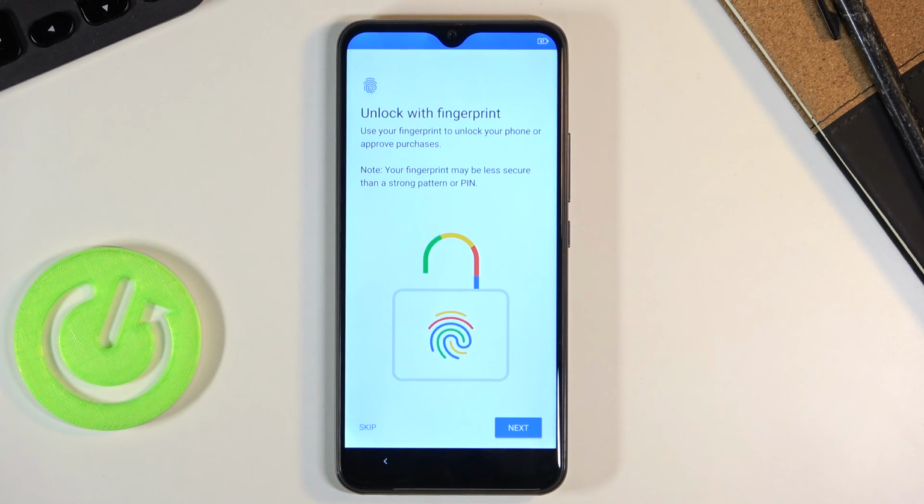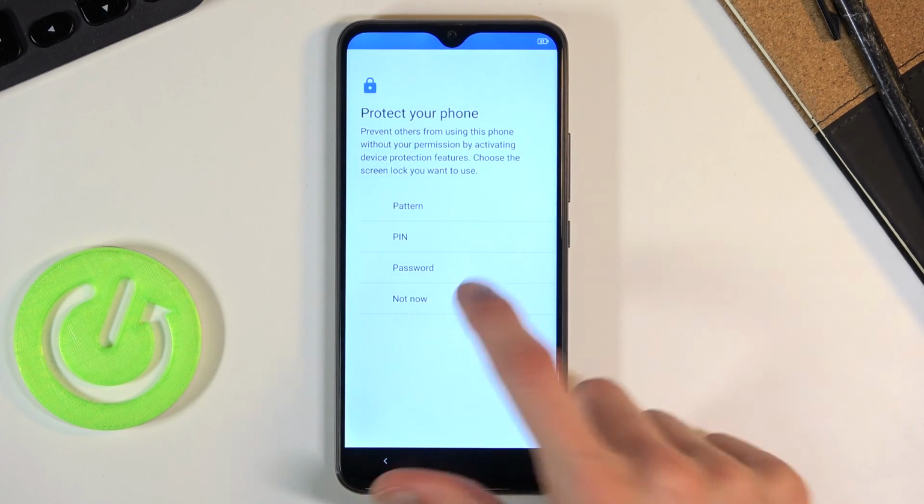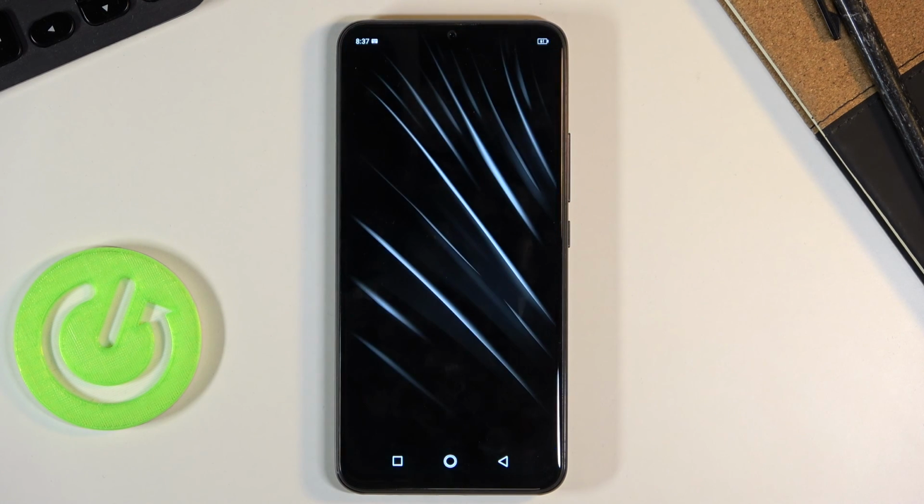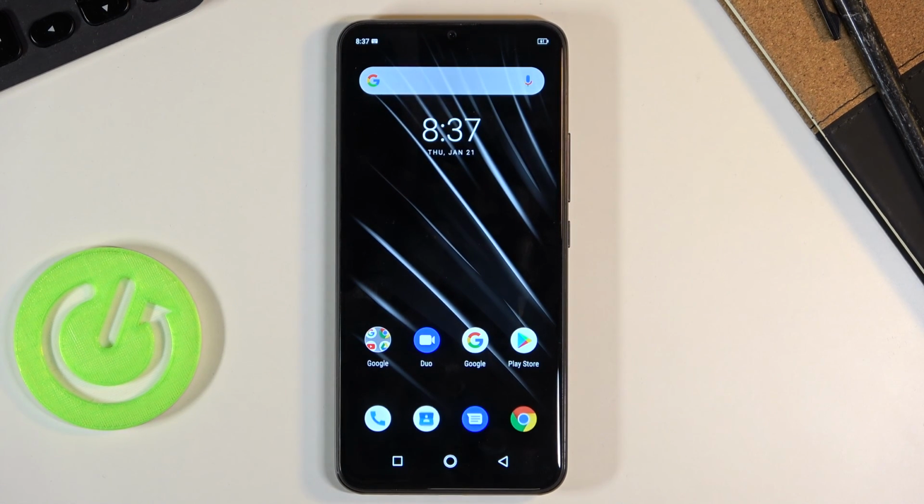Some kind of security you're free to set up. I'm just skipping most of it just to save on time here. And there we go. As you've seen, there was no need to verify or bypass anything. The device is now fully unlocked. And that is how you would bypass the Google verification on this phone.